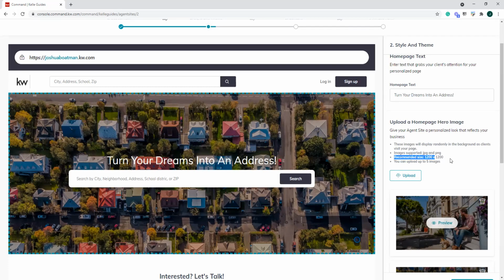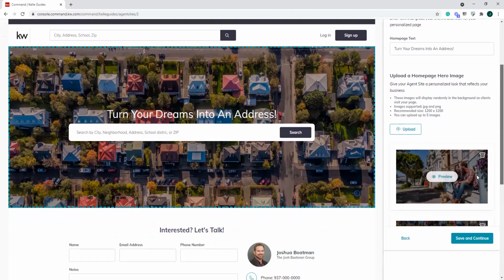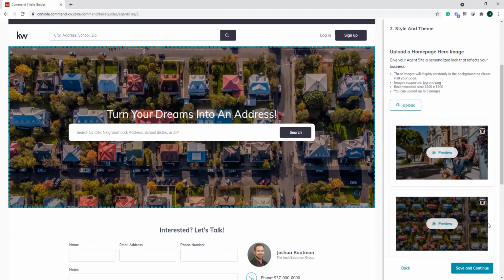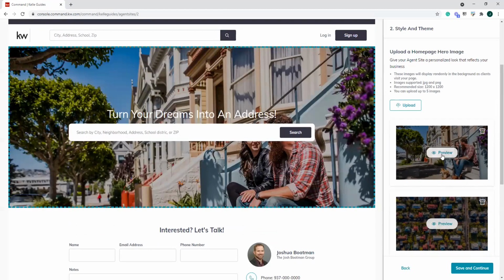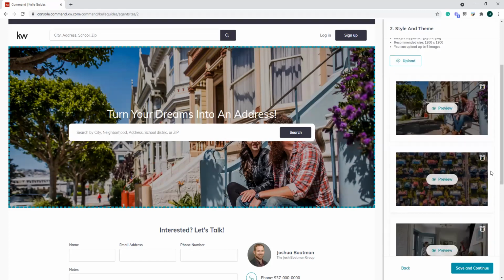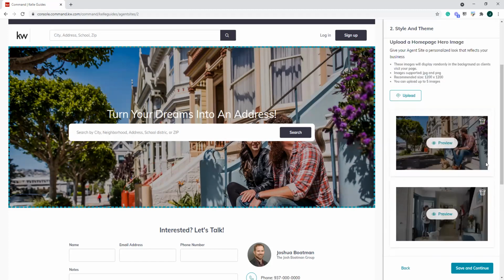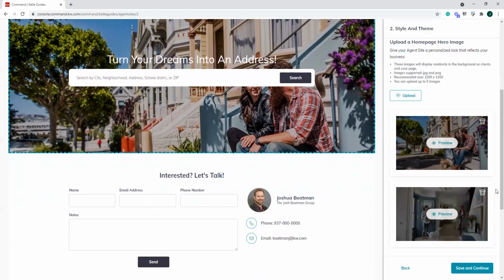Now we have a minimum size we recommend, which is 1200 by 1200 pixels. And then, of course, you can upload up to 5 additional images. You don't have to have 5. If you just want the same static image all the time, you can easily come over here and just delete the ones you don't want. If you want to preview what it looks like, once you upload your image, you can click preview and you can see what it looks like in the context of your page. Of course, to delete one, it's as simple as just hitting the little trash can and it's gone.